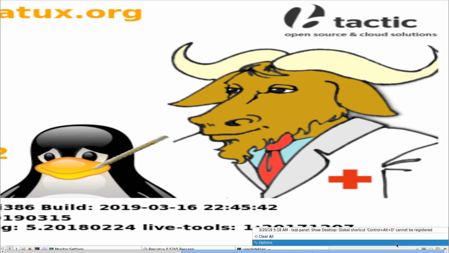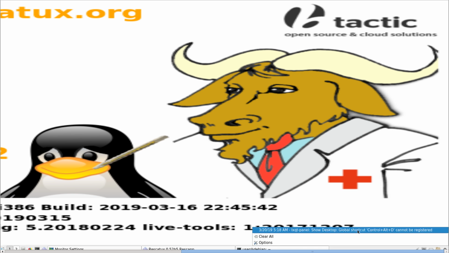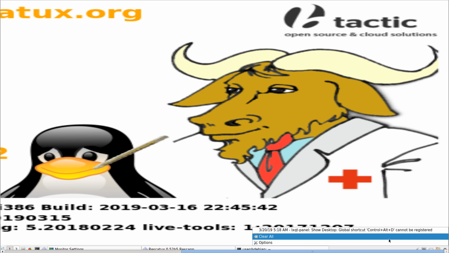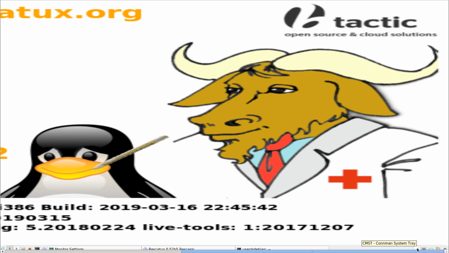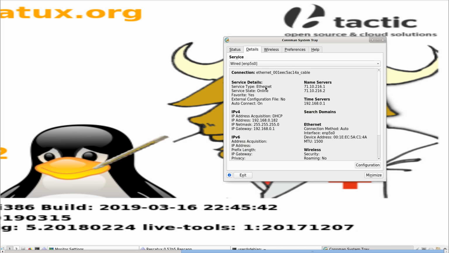Unattended notifications is what we got here. There's some notifications. Shortcut cannot be registered. Show desktop Control Alt D cannot be registered. I didn't remember hitting Control Alt D. I don't know. Maybe that's just telling you that's not going to work. And there's one, Connman system tray. There it is. Yeah, I looked in there a while ago, and that's how I found out my IP address.